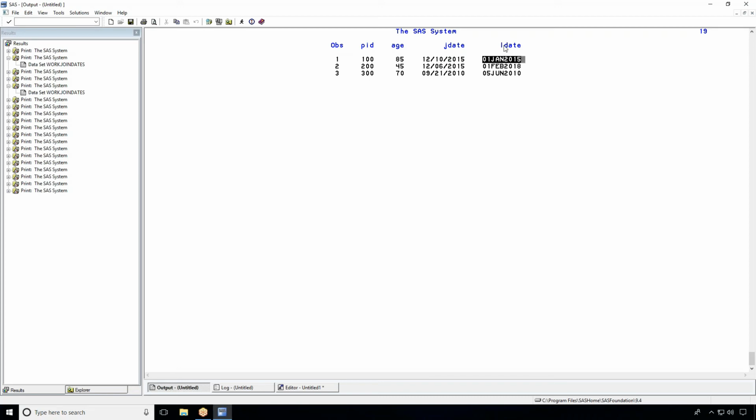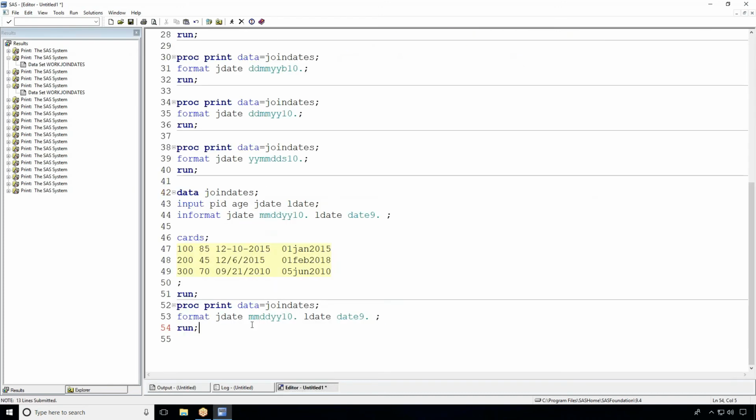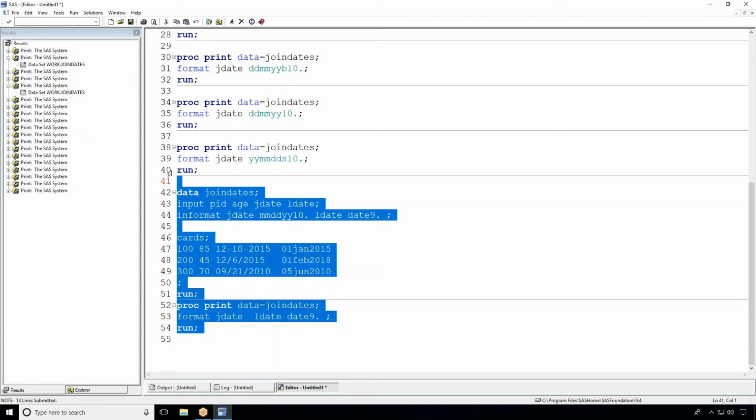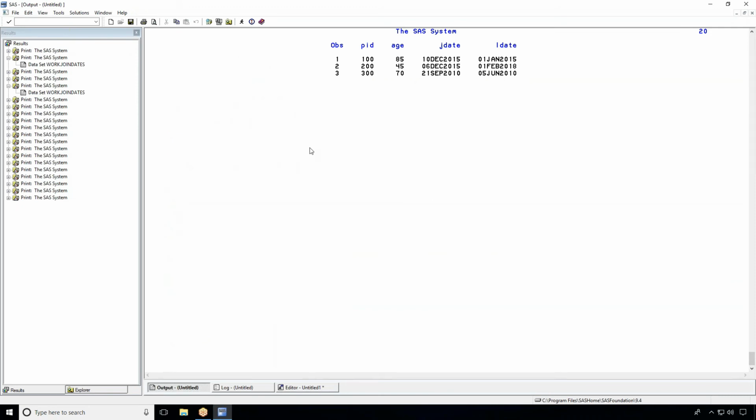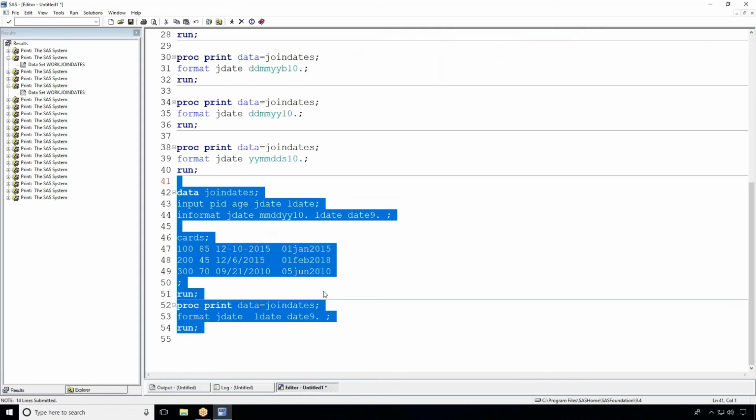Suppose imagine you have LDate in the DATE9 dot format, and you are expecting JDate also in the DATE9 dot format. Then what you have to do is just remove this MMDDYY10 dot format from here. Then by default, if I run this particular program, both will be in the DATE9 dot format. If you want, you can check it. Automatically, SAS knows that this is the date, this is the month and this is the year, and all the remaining things will be cleared. So you can specify any way you want: DDMMYY, MMDDYY, DATE9 dot, or any format. That's up to you.